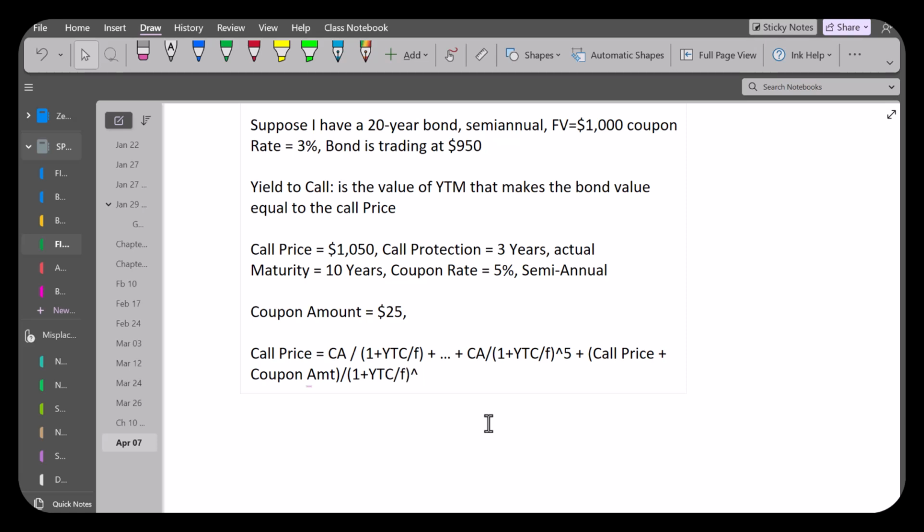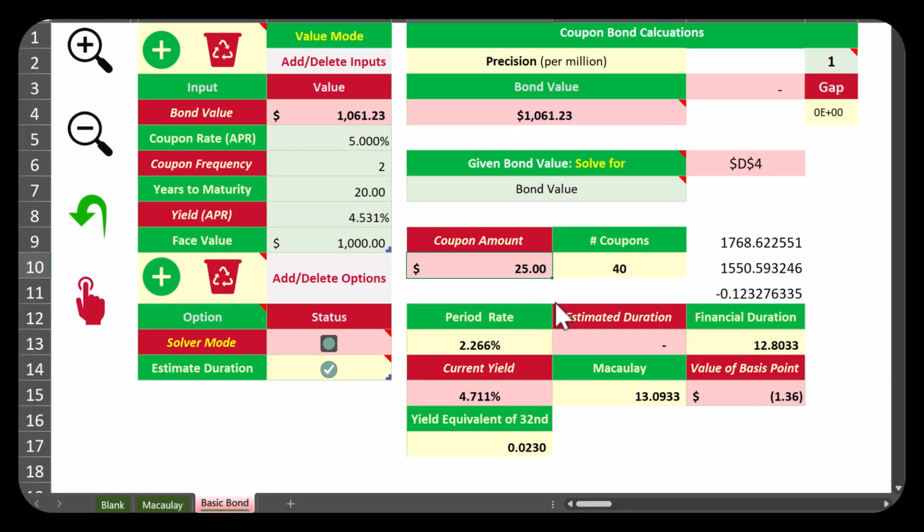Normally, we would do that using a goal seek. I'm going to kind of trick it a little bit. We know the coupon amount, right? So here's what I'm going to do. I'm going to call this, let's do it here.